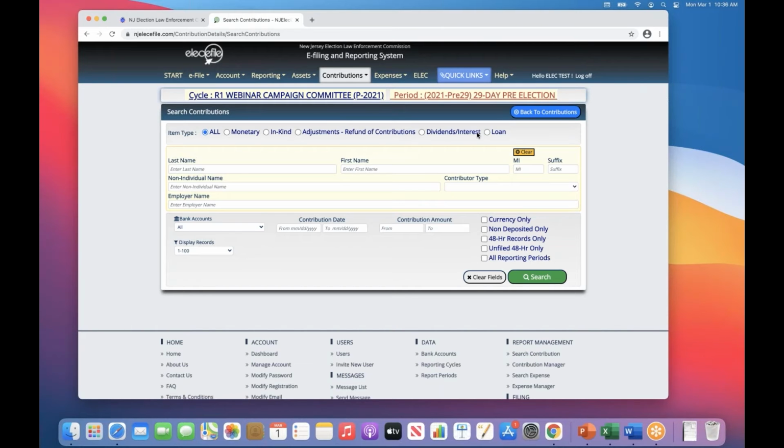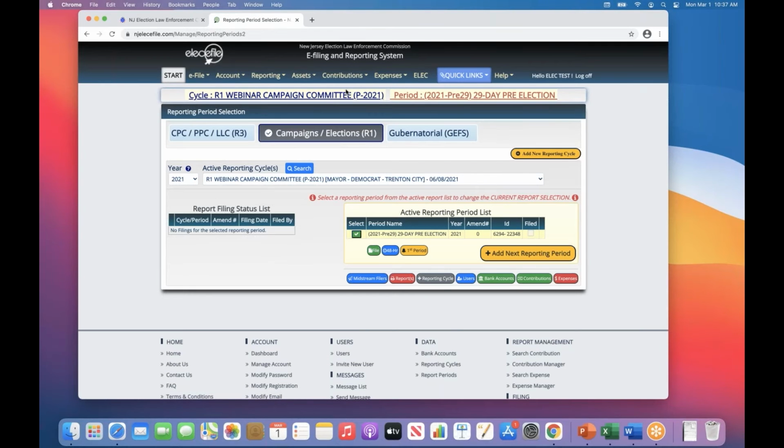Okay, so a couple different things in here. Let's see if I can answer it. If you have multiple campaigns that you're a treasurer for, you will need to go back to that home page. I'm not sure if you heard me when I went over that before, but you will need to go back to the start and go into this drop down.